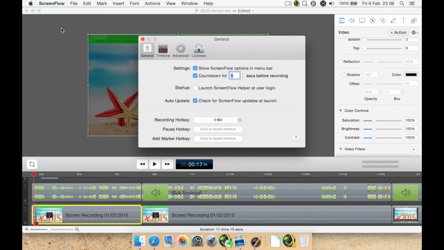In preferences, we can get to licenses, so you can add your license once you've bought the program. Under General, we have settings such as, do you want to show the ScreenFlow options in the menu bar up here or not? Do you want to show a countdown before you start recording, such as 3 seconds, 5 seconds, or whatever you want there? Do you want the ScreenFlow program to start in your menu bar every time you boot up? I wouldn't really need that, so I leave it off, but it's up to you. Then there's auto update to check for updates every time the program is launched.